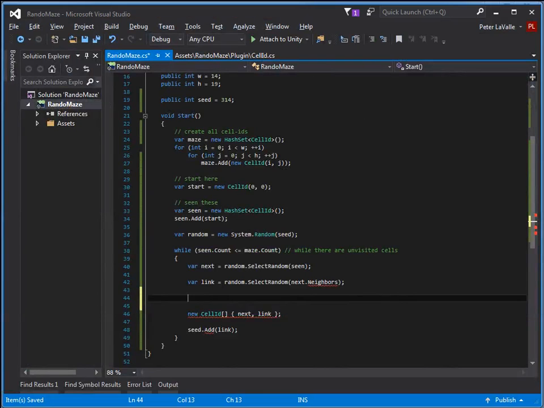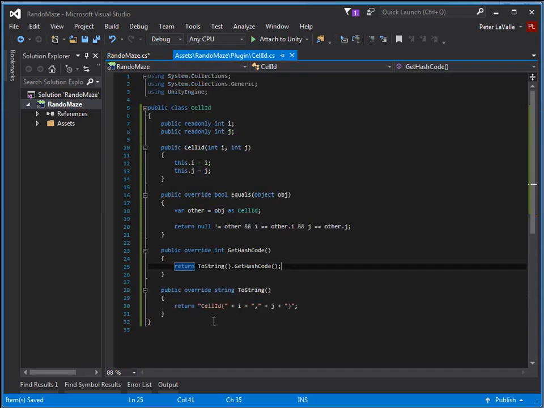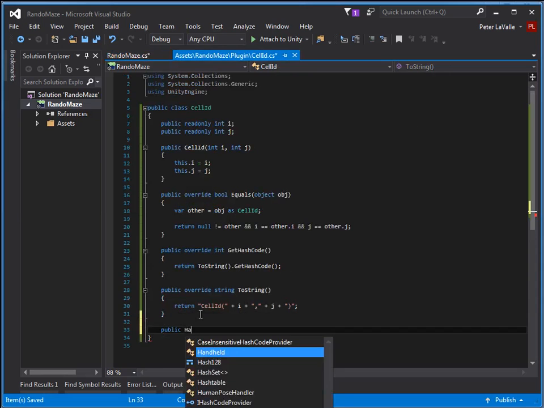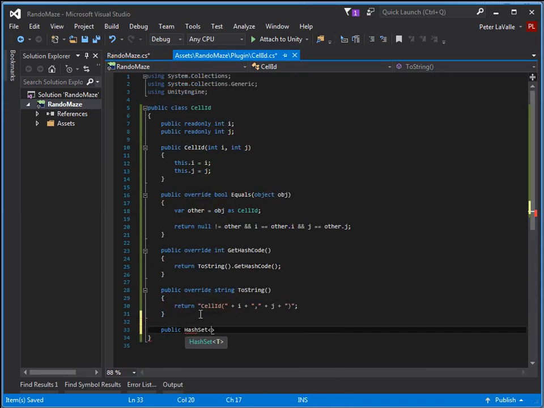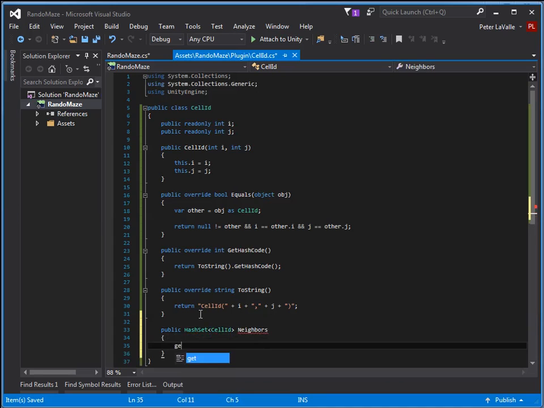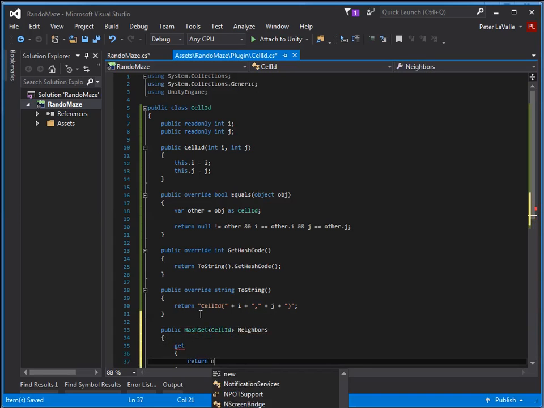Neighbors. I need neighbors. Everyone needs neighbors, or a way to compute their neighbors. Let's go with a hash set. This is a C# property which acts like a getter function. It's just prettier.